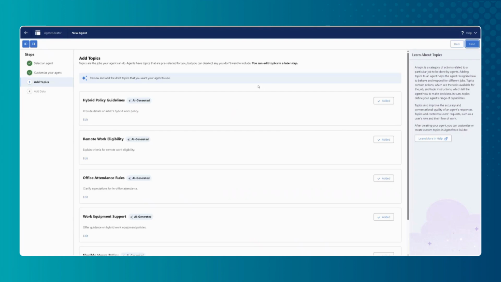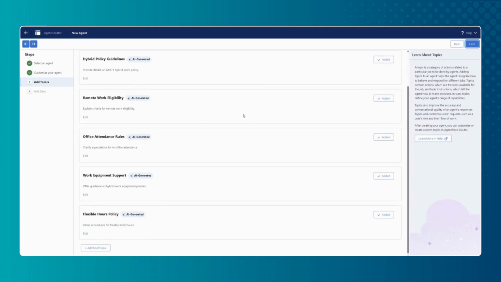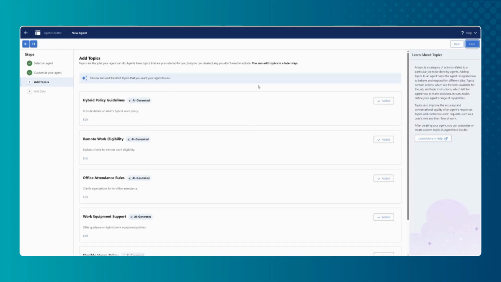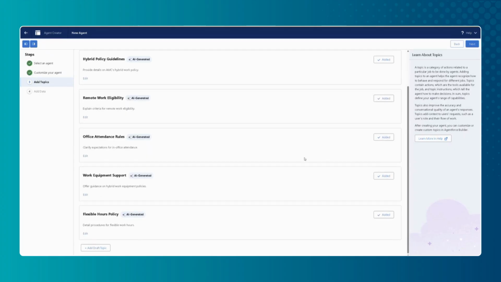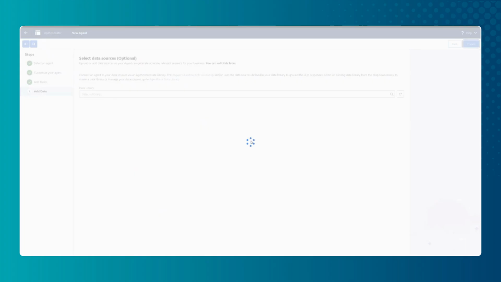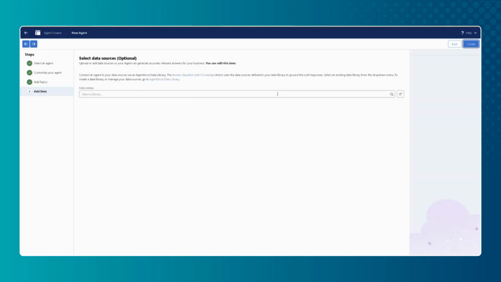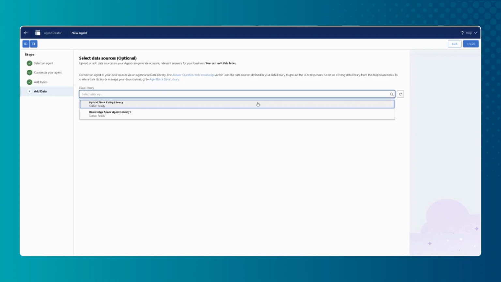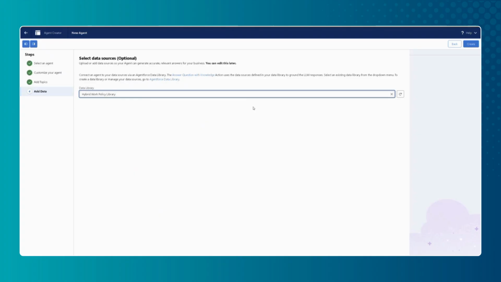So based on the description that we provided, it automatically populated all the related queries that a user can ask. We'll keep all of these added. We're good to go. We'll verify once we get to the bot builder how all of those are being laid out. And the next section is data source. We want to provide the bot our hybrid policy document. So we have this document already uploaded into Salesforce Data Cloud. Since it takes some time to get uploaded and processed, I just have this already created.